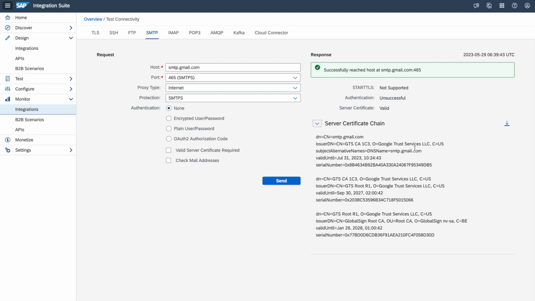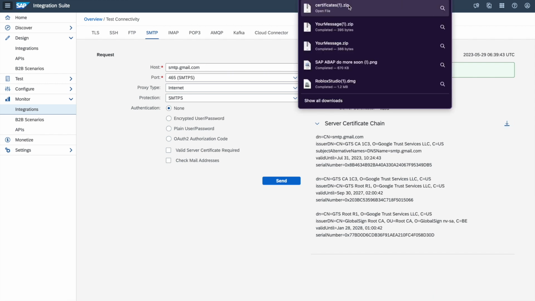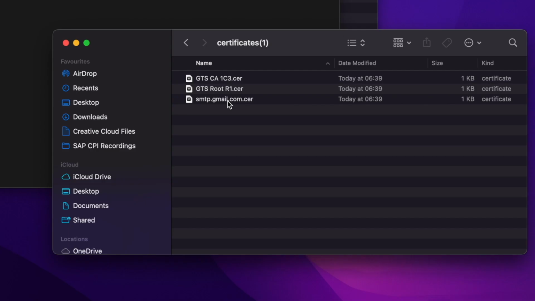And now what you need to do is download the certificate to your local machine, then deploy the certificate in the SAP CPI tenant. So now we have these three certificates from the test tool, which we just downloaded.